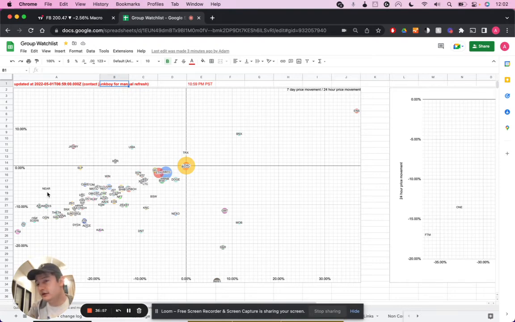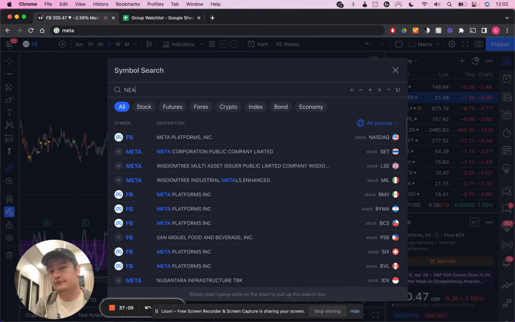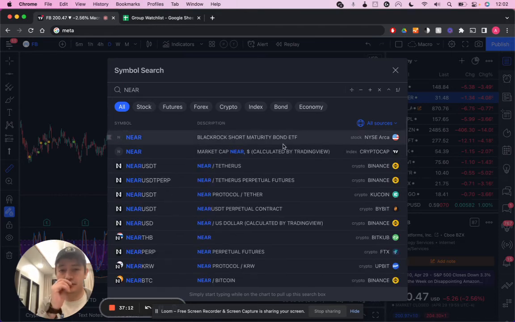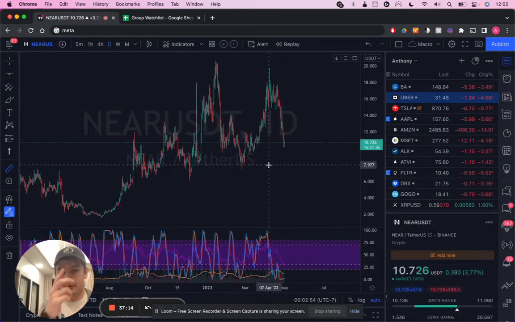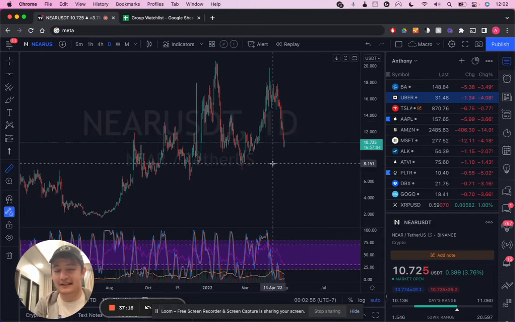I'm looking at NEAR because it's breaking away from the pack, and it was one of the worst hit on the weekly, but it's starting to pick up on the daily. So I'm going to look at NEAR, and this is going to be my short-term trade. This is a bad chart.